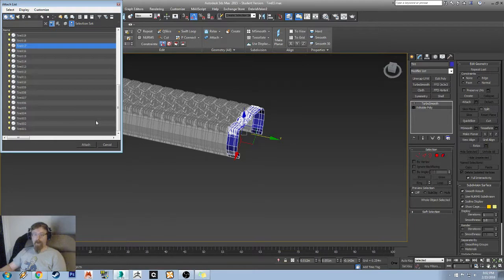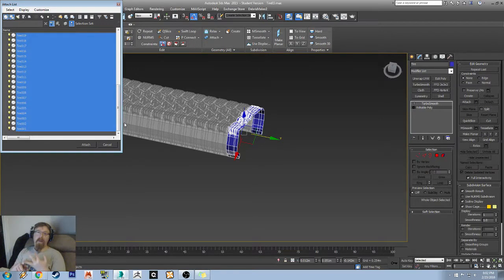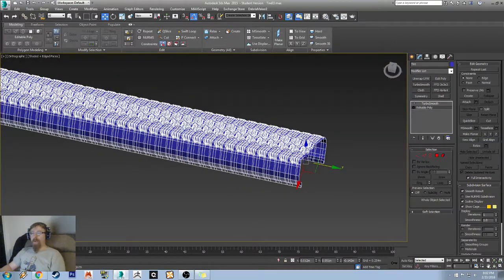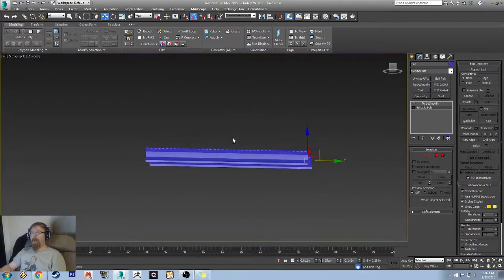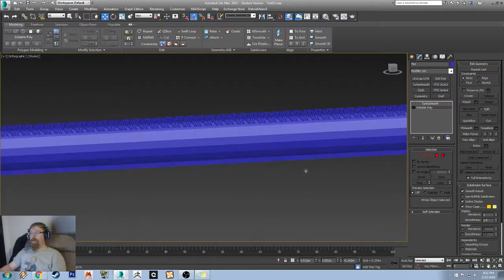Select one, Control A to select all, and by default, it's already not showing all the lights, the previous tire that I did. Anything that's hidden, anything that's frozen is not going to show up on that list by default. You can say up here, show display containers, display frozen, display hidden object. And that way you can attach things that are not showing. Click OK, and now we've got one object that is all of this.